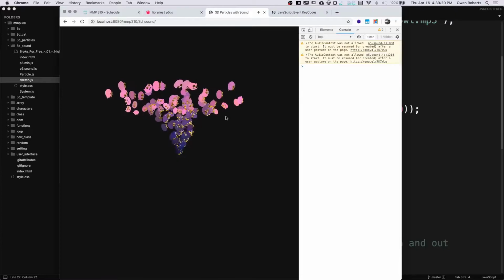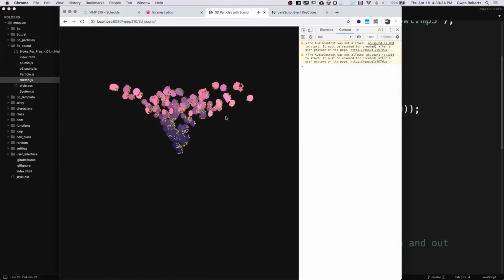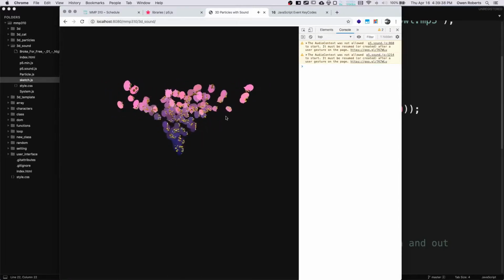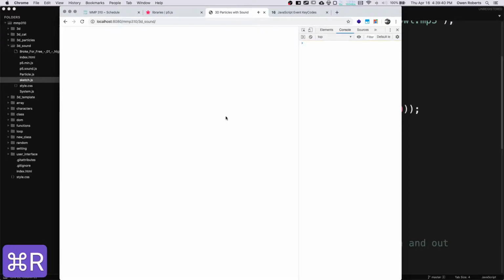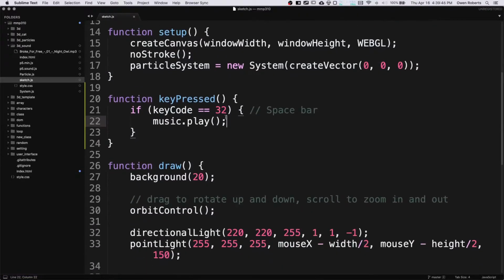And you can see that if I hit the key again, what happens is that it plays another version of the song on top of the original version, which is not exactly what we want. So we can also add in a check to make sure whether the music is playing or not, and then decide what to do.